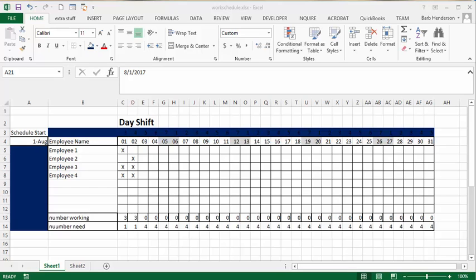I'm going to show you how to create a work schedule in Excel. Here we have the day shift, and I'm just going to show you a couple of things. You have the employees, and for every employee, when they are working for that day, you put an X next to them. So if this one's working here, and let's say here, and then it counts the number of X's, and you need 4 people to work, and so you need 3 more is what it's saying here.